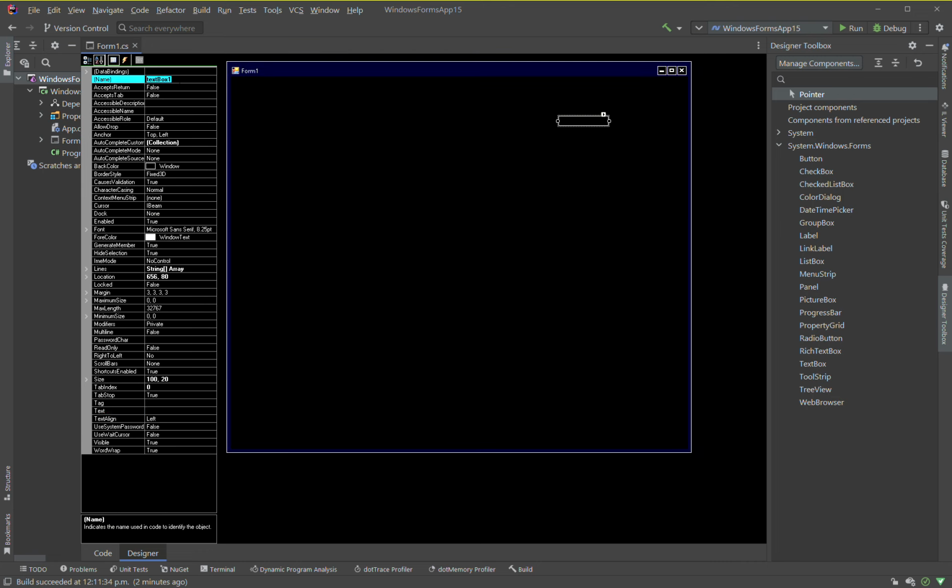Okay, so let's change the identifier name to test score text box. And we'll set the font size to something bigger, like 36.